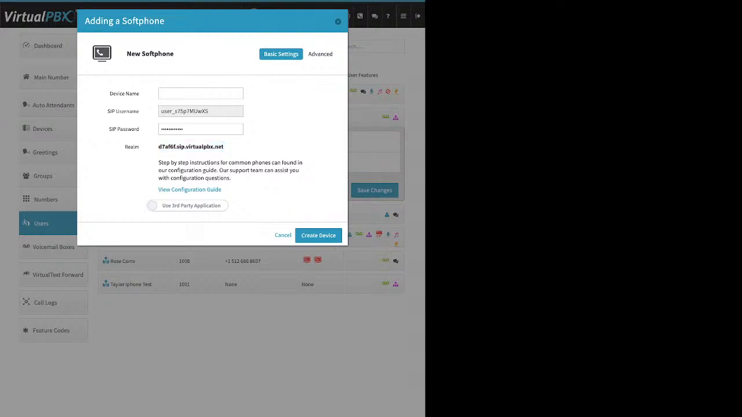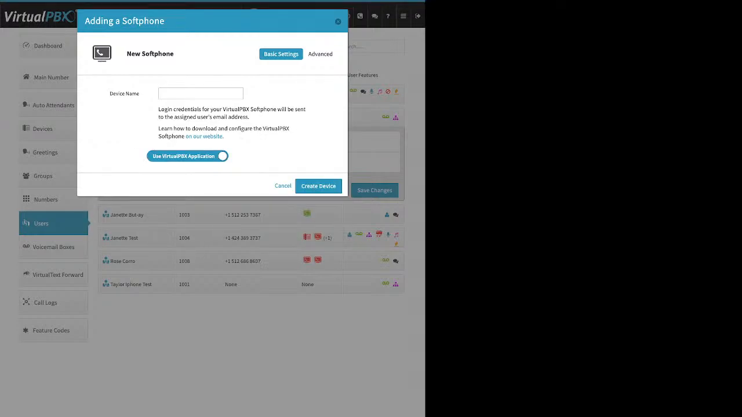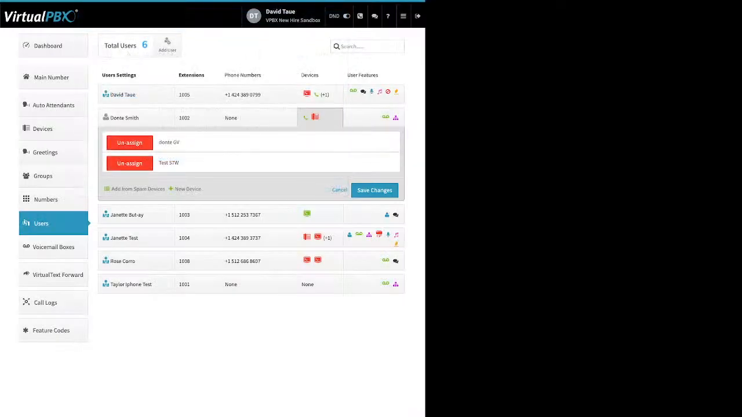Now, if you want to use the VirtualPBX soft phone app, then you're on the right spot. Because if you look down here below where it says View Configuration Guide, there's a toggle. It says Use Third-Party Application, right? Well, we can click on this. And now it says Use VirtualPBX Application. You still need to give it a name, but then you click on Create Device, and then click on Save Changes.